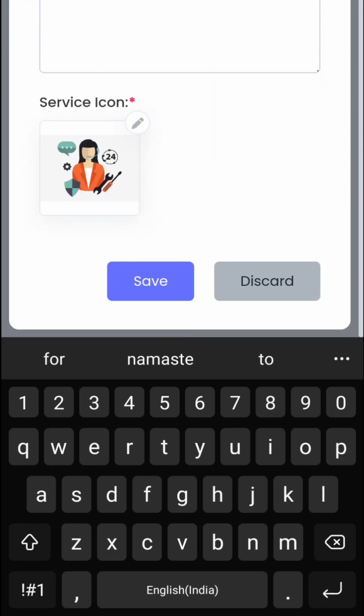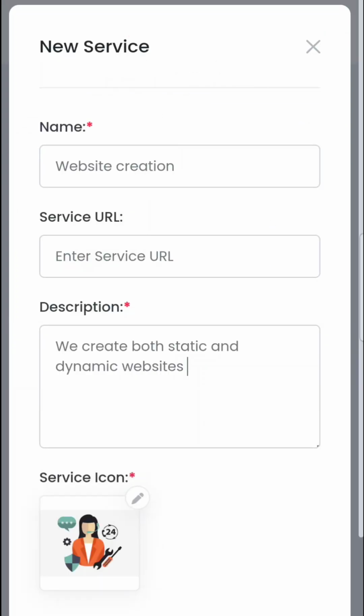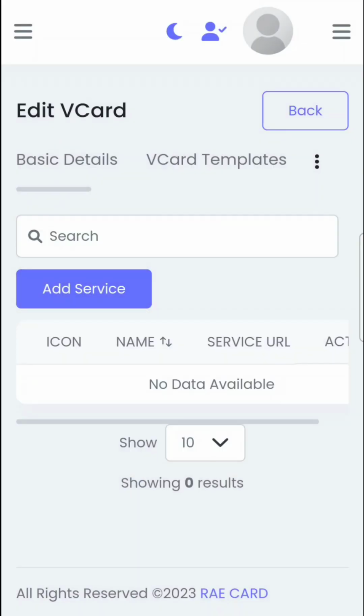Then you can give an icon here. So if you have an icon for website creation or web designing, you can give that icon here and save, so that on your profile that icon and the link for that page will be displayed as a service, right? So you can go ahead and list all the services here. Like if you have 5 to 6 services that you're providing, you can go ahead and list all of them here.